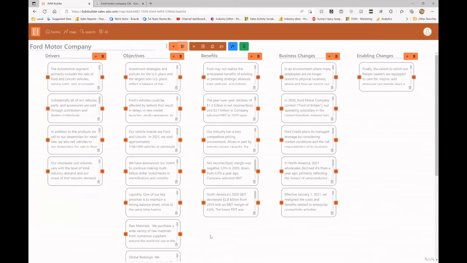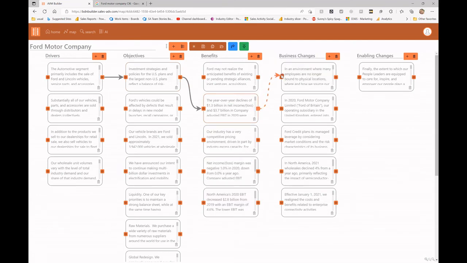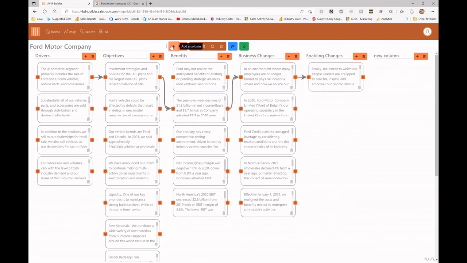Okay. Great. So now, after interacting with the insights, we have imported all of the drivers, the objectives, the benefits, the business changes, and enabling changes that we highlighted in the Get Insights section of the tool. What we can now do is start associating the drivers with the objectives with benefits as needed, the benefits with the changes, and then lastly, the business changes and the projects. And we don't want to forget about our offerings as well.